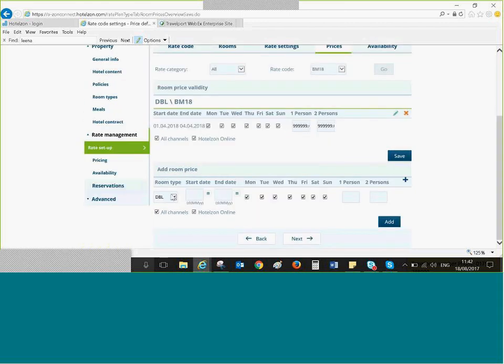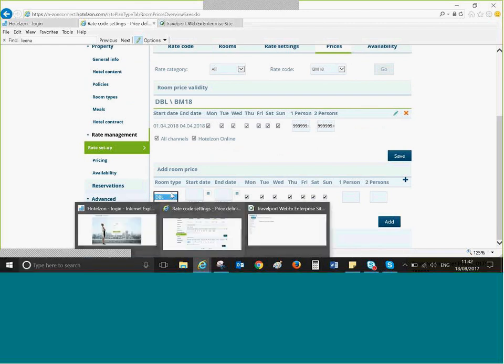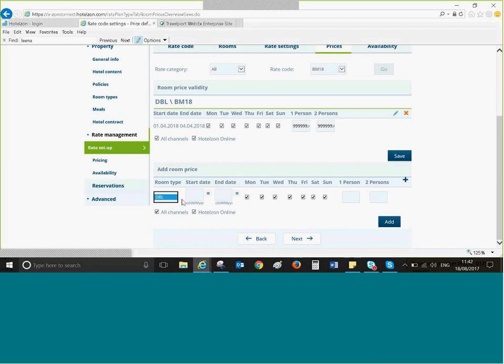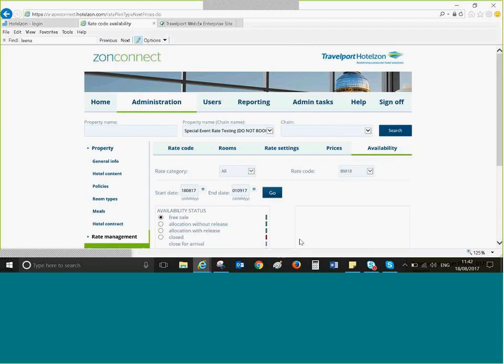Obviously, if you had other room types that you created and ticked when we were in the rooms tab, they will all be in here. Then you could just tick, select and apply the rate as applicable or as required. So save this area. Let's click on next, the part where we set the availability.